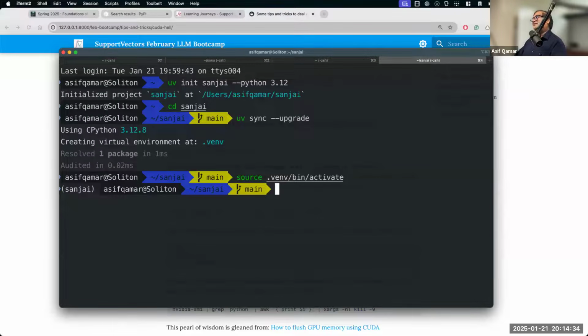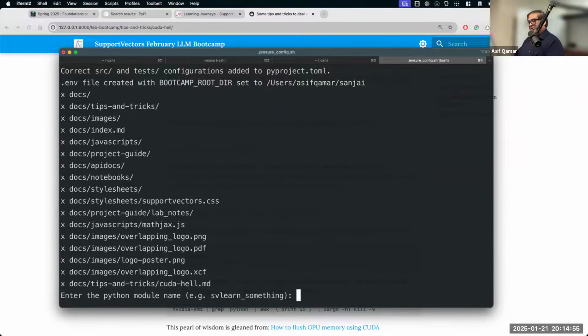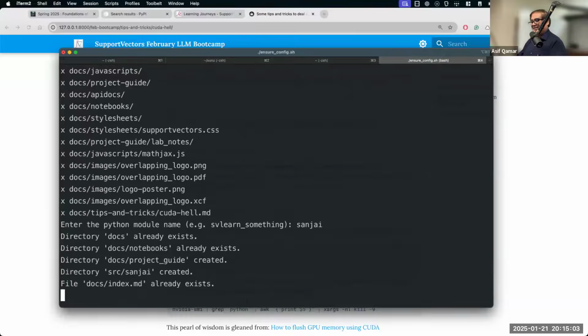I've activated it. Now what I'll do is copy that shell script that we have created for you. You'll notice that there's a shell script, ensure config. It is already, by the way, posted on the course portal. Once you have it, all you have to do is run it. And when you run it, it will ask you, what do you want to call this Python module? Let's say that we want to call it your name, Sanjay. It's your library.